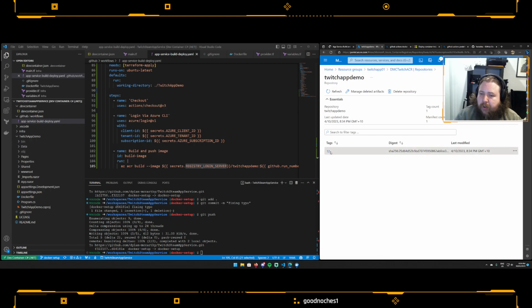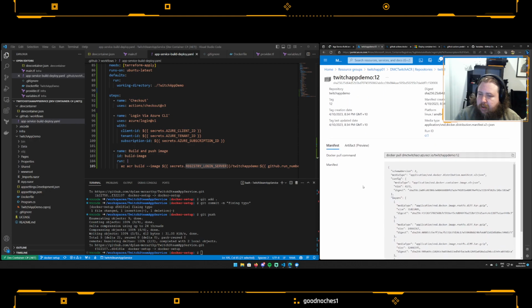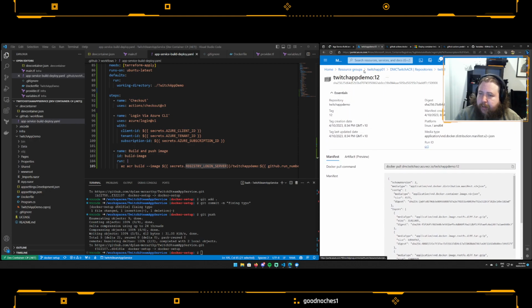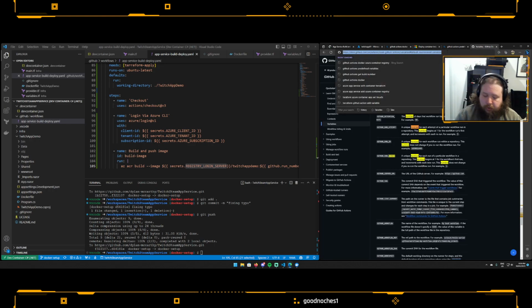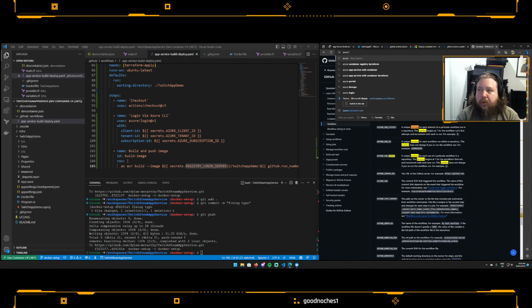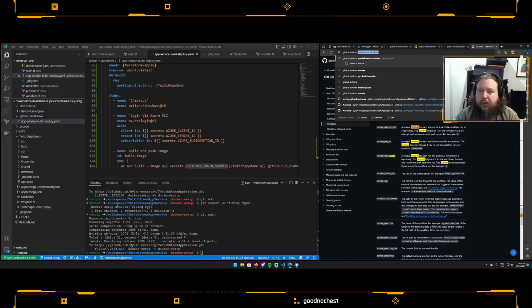Alrighty, so we've got that available now inside the registry. That's great. Alright, what we want to do now is deploy that version to our app service. So what I'm going to do, so let's go GitHub Actions, deploy to Azure App Service.